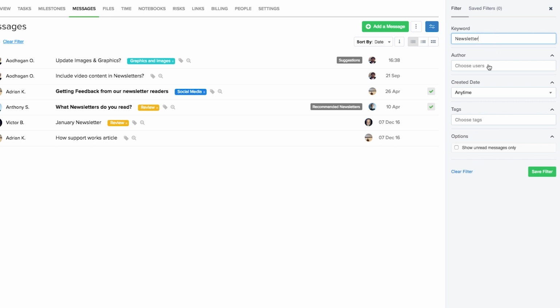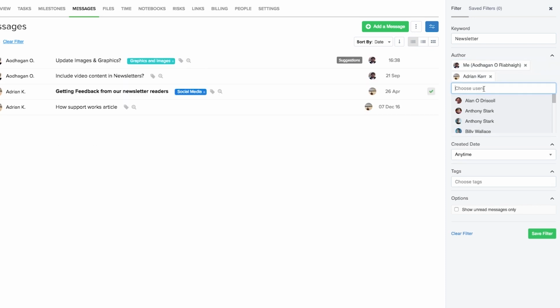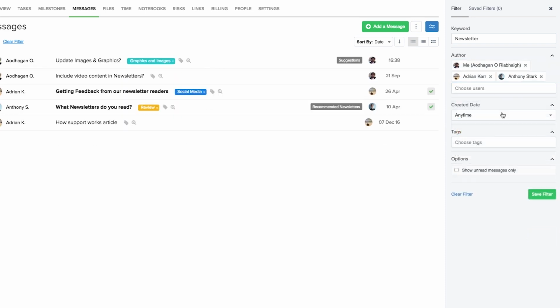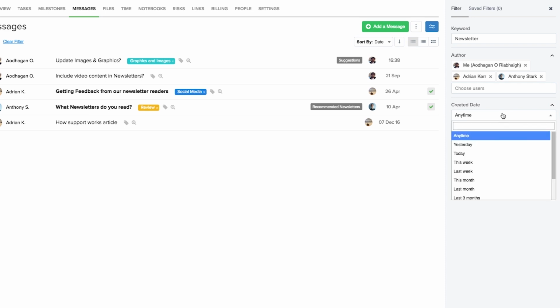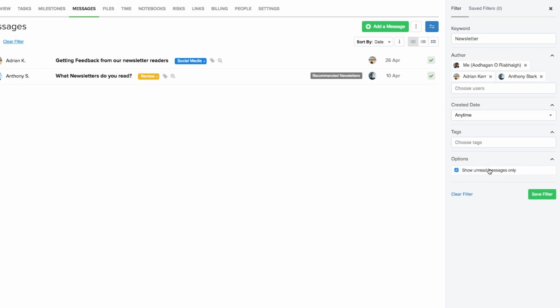Below this we can see that we can also filter by who created the message, and this can be as many or as few users as you like. So let's say that I only want messages created by myself, Adrian, and Anthony. Down here you can see that we can also filter by the date the message was created. So you have anytime, yesterday, today, this week, and so on. Similarly, we can also filter by tag, and this can be as many or as few tags as you like. And in the options section here, we can choose whether or not we want to only show unread messages.